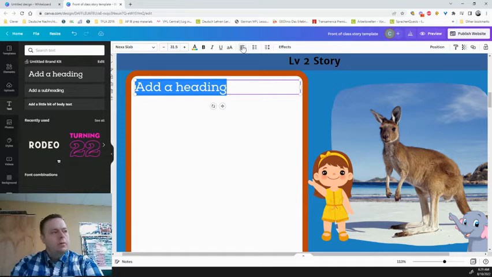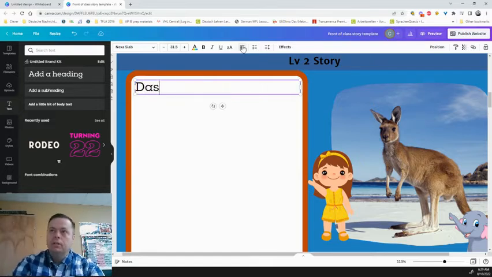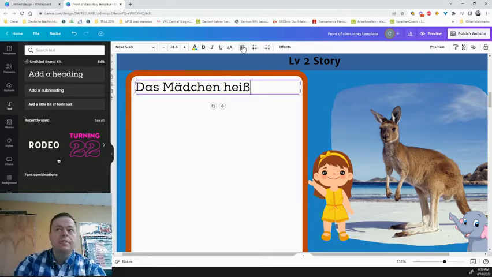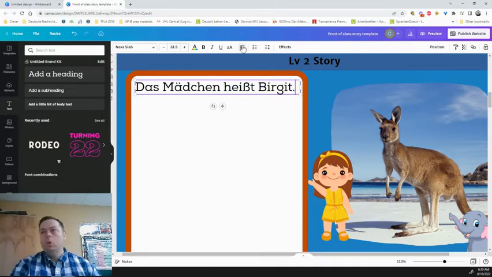It works. So Klasse, wie heißt das Mädchen? I just asked them, what is the girl's name? And they say, oh, das Mädchen heißt. Okay. And I'll type this in. And they say, das Mädchen heißt Birgit. Okay. Sie heißt Birgit. Okay, so the girl is named Birgit.